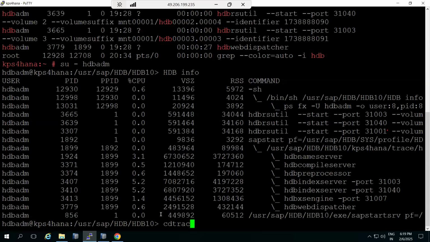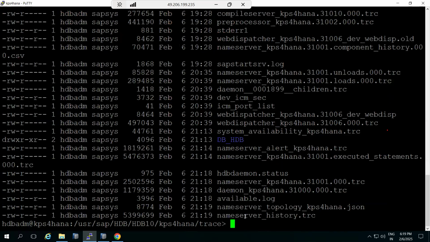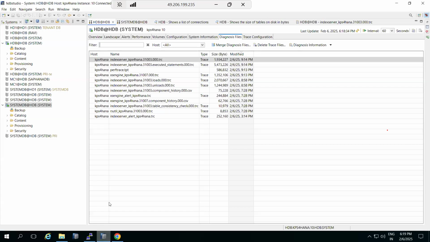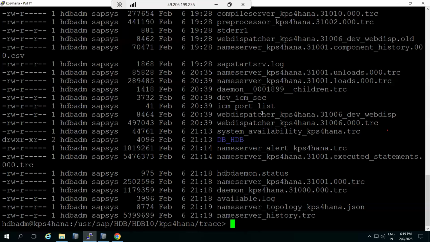In the file system level, these log files will be there. So this is the next topic we will discuss. Here you can see the name server log files, daemon, whatever the log files are here in the diagnostic files. You can see it here as well.